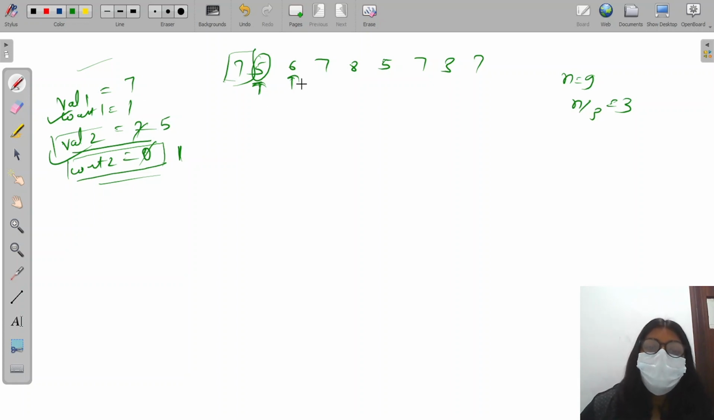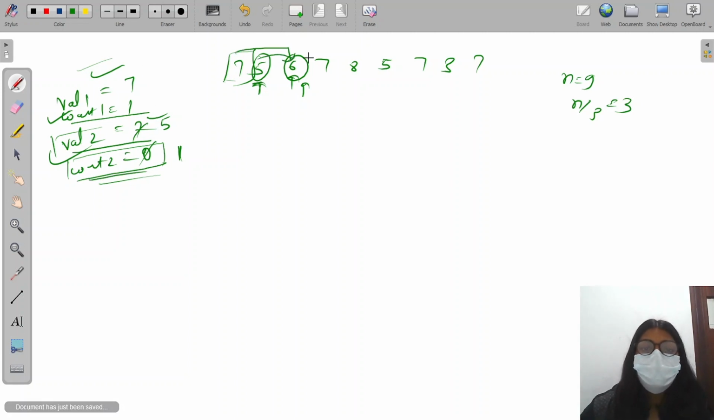Okay, now I start from here. I check this value. Is it equal to val1 or val2? It's not. So I'm going to do what? I'm going to decrease both of these counts and pair this 7 with this 6 and this 5 also with 6. It means I'm just making a pair of three distinct elements. Okay, then I'm going to start from here.